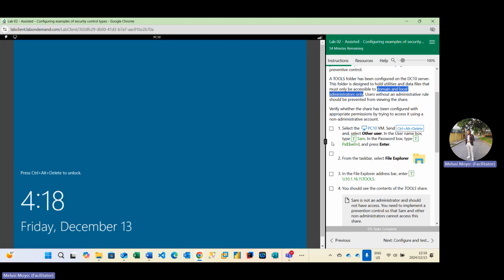So we're going to go through one of the tasks that you'll be performing as the security engineer, which is looking for vulnerabilities. Are the permissions implemented? Are these controls implemented within the system? So let me go through that. Select PC10. Currently it looks like I was on DC10.